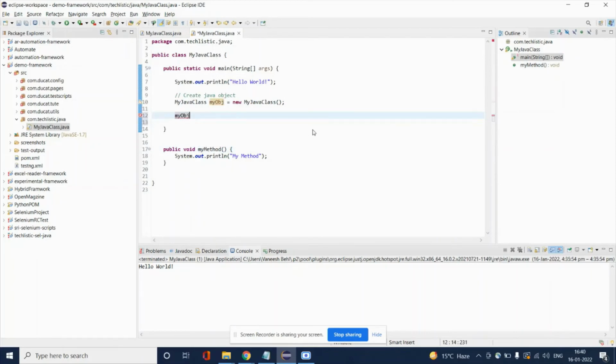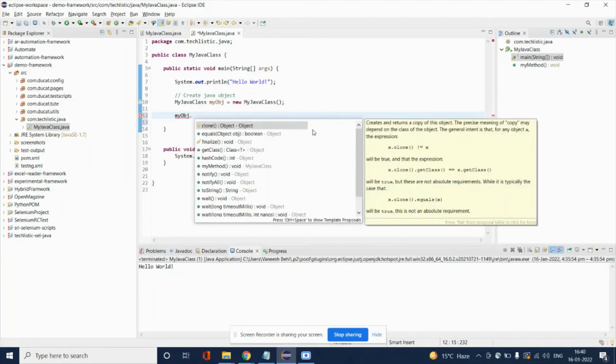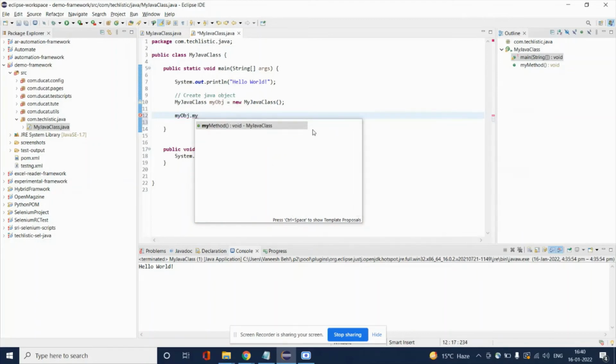My object, the object name, dot. If I click dot, it is giving me different options which I can call here. So let's type the name of my method, which is my method. Okay, I have only typed my and it is showing me the option my method. I will select this. All right, this is it. So it has called my method inside the main method.